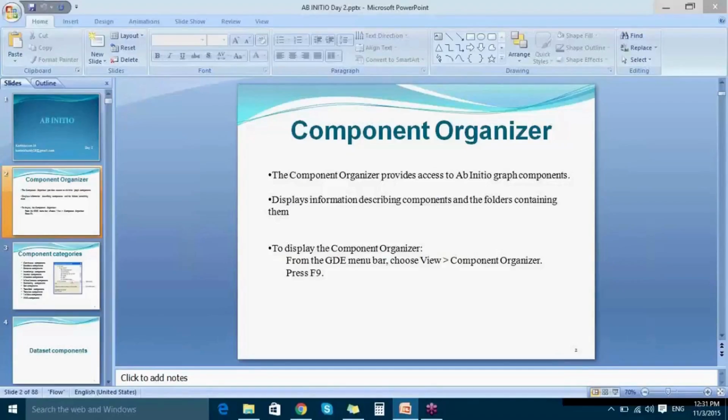Let's see the details of the component organizer. The component organizer provides the components which are required by Ab Initio to develop your graphs. When you need to develop your graph applications, the component organizer gives the details of each component, and it is categorized according to their functions. Within the component organizer itself, you can see the component names and a small description which displays what that component is and the purpose of that particular component.